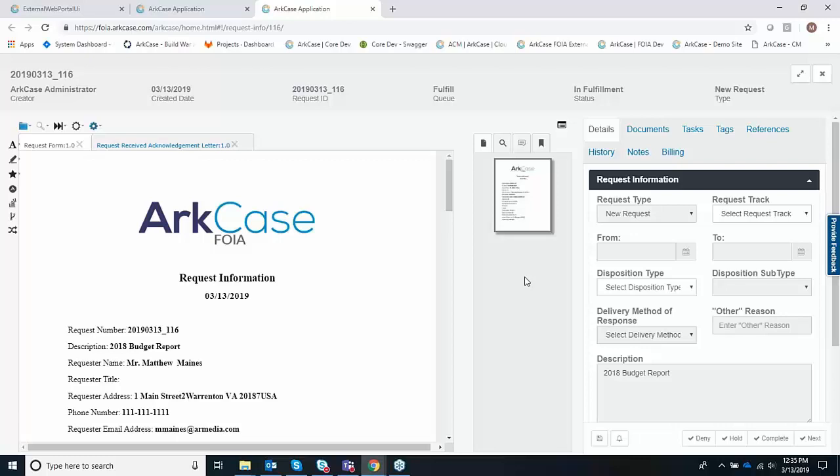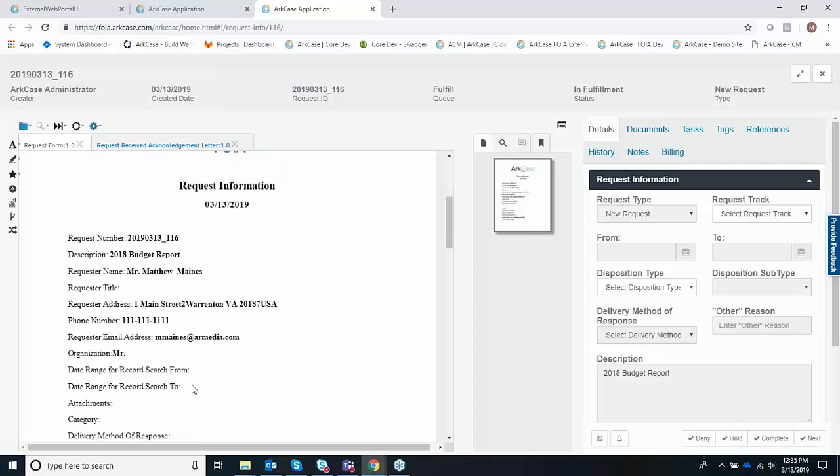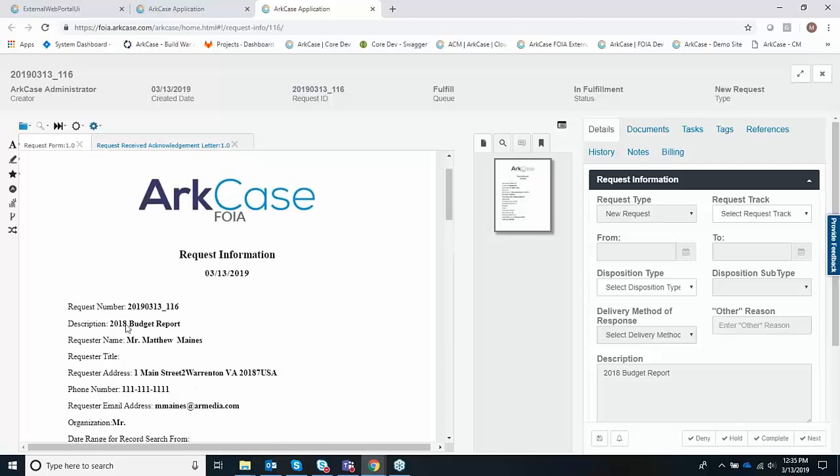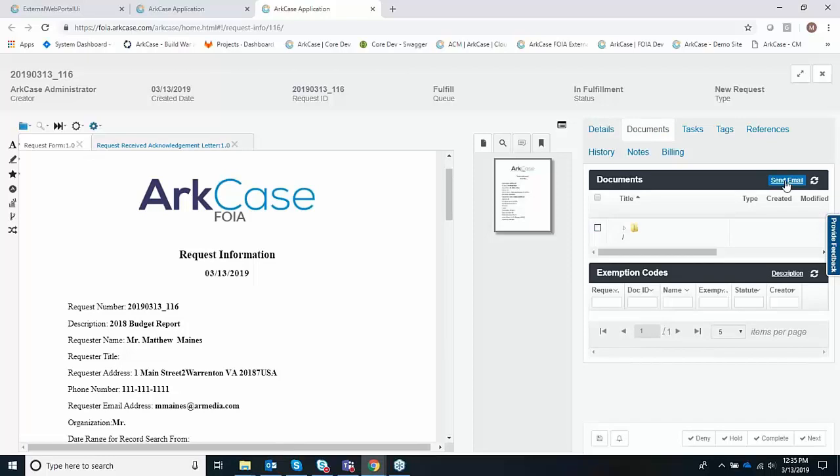I will get assigned by an email. I'll open that email, and it takes me right out to this actual page. And the first thing that I'm going to do is obviously review the information. What do they want? Who is the person? What's the information that they're seeking? So the description is 2018 budget report. If I still need more data, once again, I can send an email directly out to the end user or the requester that requested this. I can clarify that information. I can send emails out and back into the system very easily.